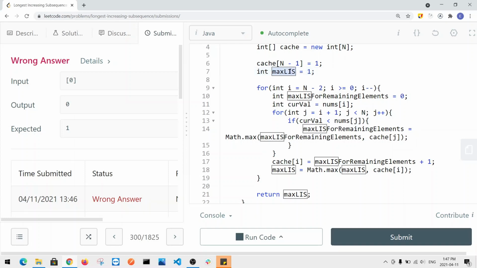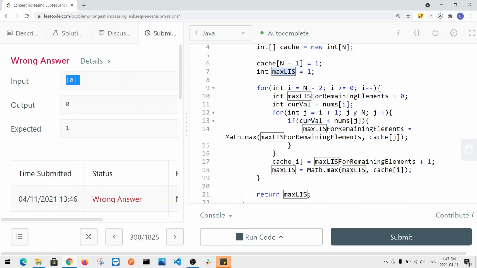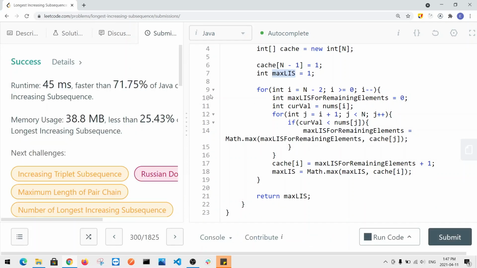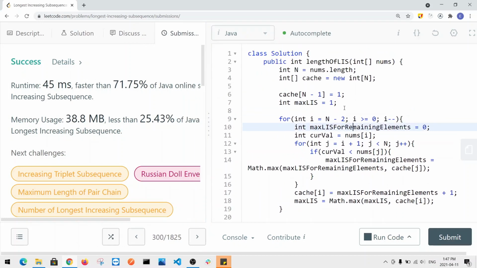Because if we only have 0, then the longest increasing subsequence is just 1, right? Or if I only have 1 element, then the longest increasing subsequence is just 1. And now if we were to run the code, you can see we have our success, right? So basically, this is how we solve this problem in a bottom-up approach.